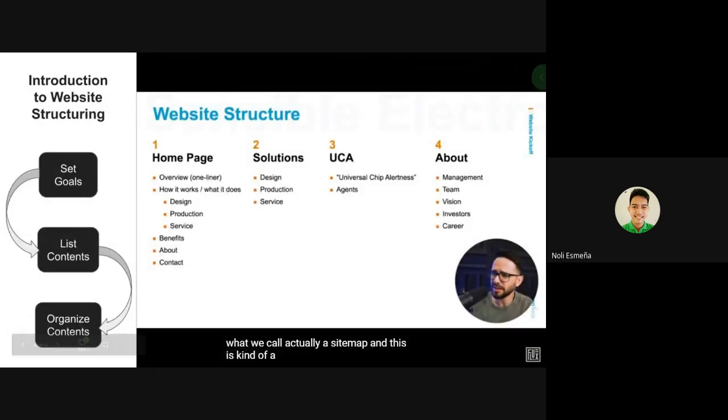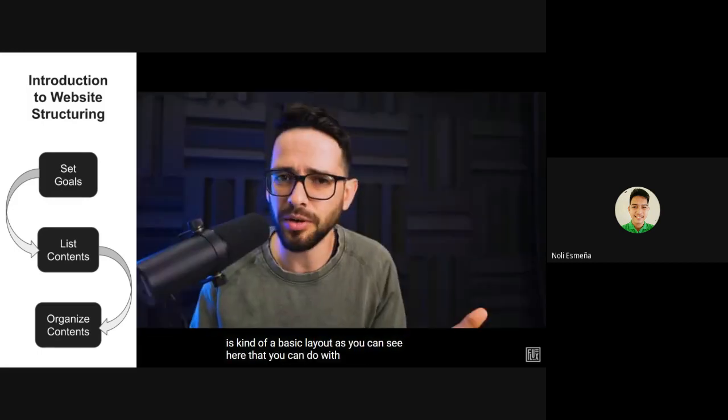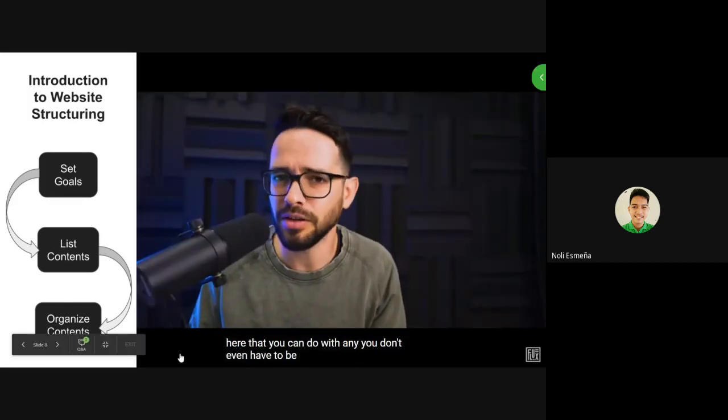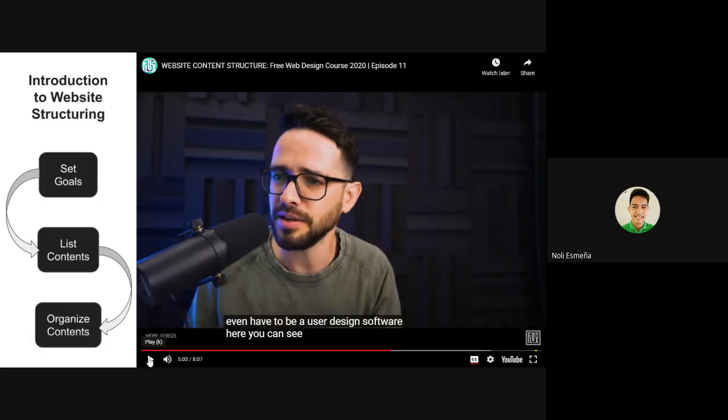kind of a basic layout as you So can how see about here this? that you can do Nag-echo pa with ba? you don't even have to be use a design software. Here you can Yes, see sir.